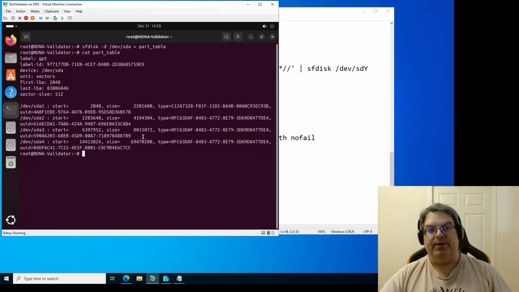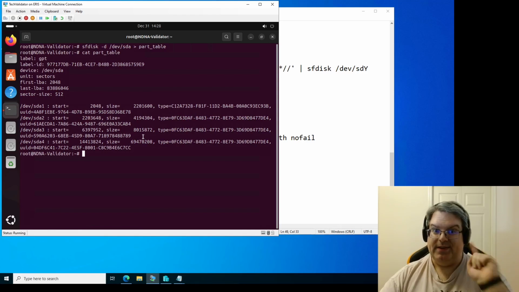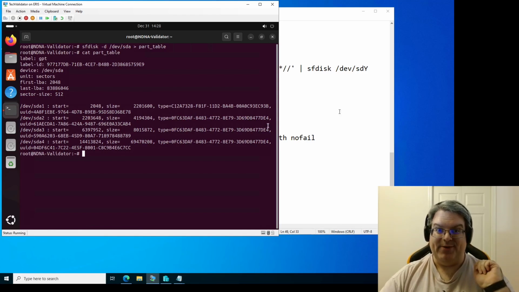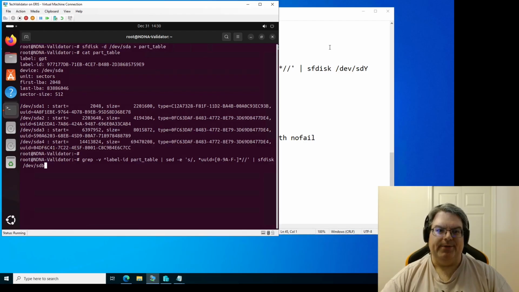And so we're going to move to our second command to actually take this particular table and write that to the other disks. So give me another second and I'll have that typed in for you. All right, here we are.